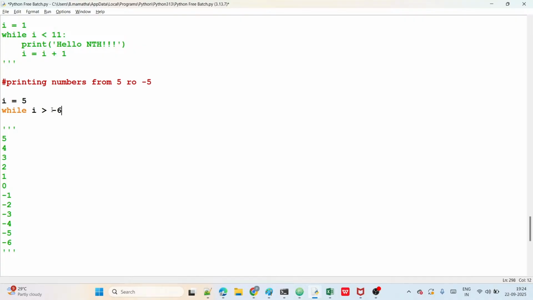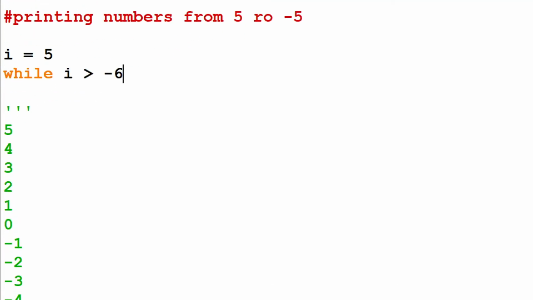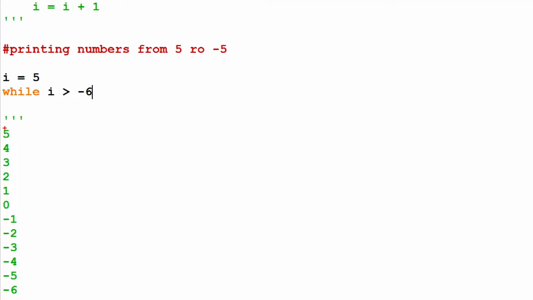See, this is 5. 5 to 4 means what? It is minus 1, right? It means the increment value is minus 1, guys. So we take here i minus 1. Why minus 1 now? Every time minus 1, minus 1, minus 1, right? So now 5 is greater than minus 6, right? The condition is true. The first time the i value is 5, right?